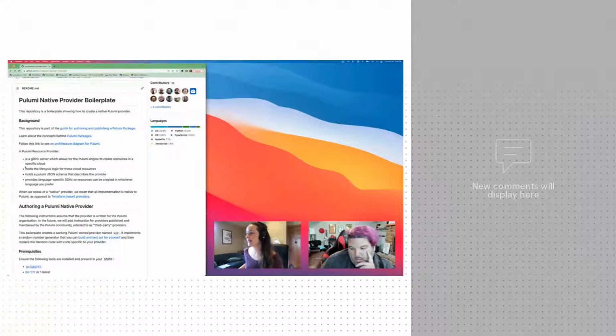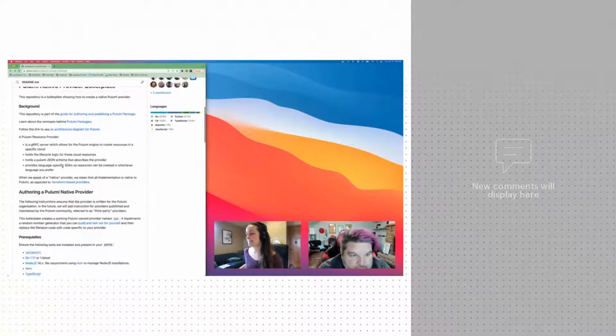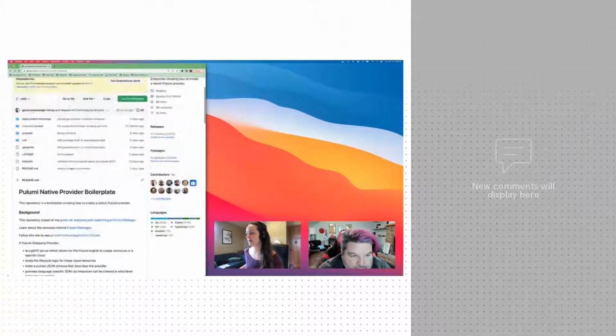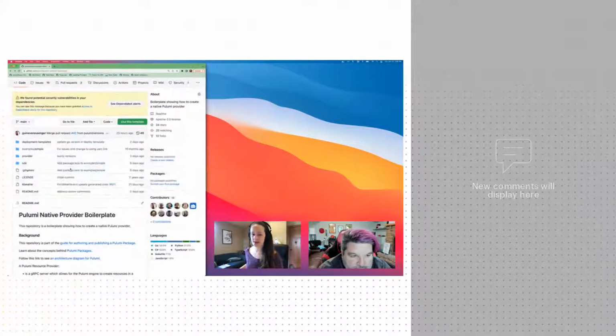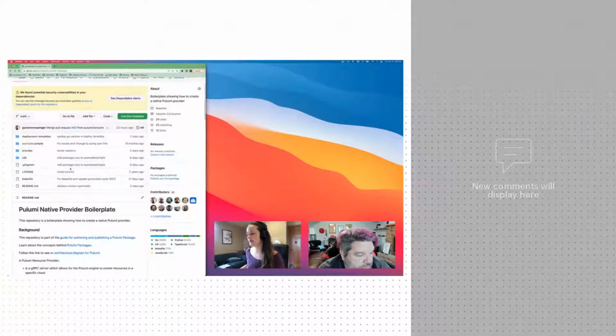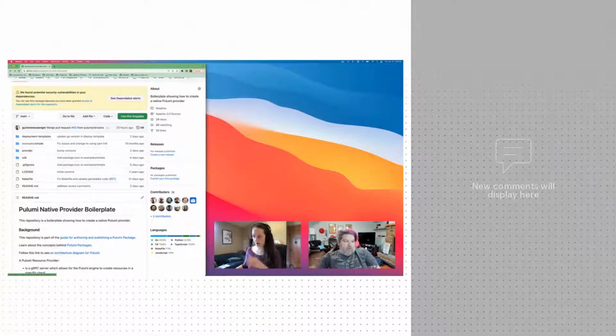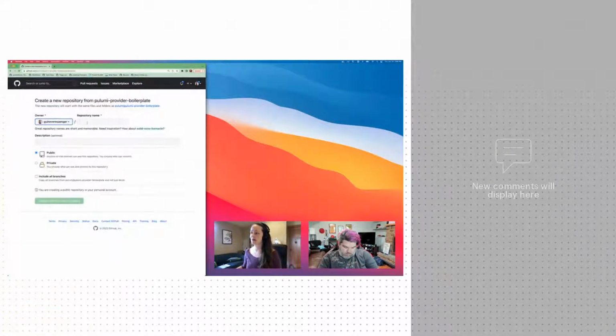So what you see here is what we call a template repository, but one of the things that you wouldn't know by looking at it is that if you use it, you actually get a complete miniature Pulumi native provider baked into it that you can try. Okay. So I'm going to use this template, and then I'm going to walk through the different parts of the template.